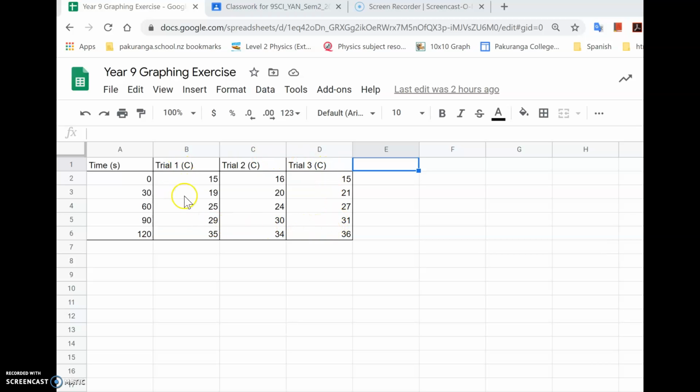Now, for our first trial, let's say we start at 15 degrees C, and after 30 seconds of boiling it, it reaches 19, and after 60, it reaches 25, and so on and so forth. And it's been repeated 3 times. So for reliable data, we have to average the 3 trials. We can do so by using the 3 trials and averaging it.